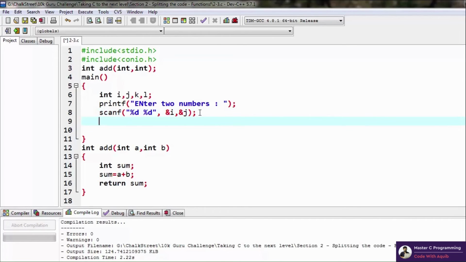now we need to calculate the sum. So we'll make another temporary variable here, because as I said, if we are returning a value we need to store it here. So we'll say temp is equal to add of I and j. Now what this statement will do is it will call the function add, give it the values of I and j, and since it is returning an integer, it will store this result in the temp variable, right?